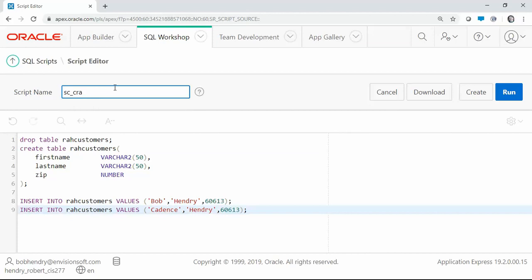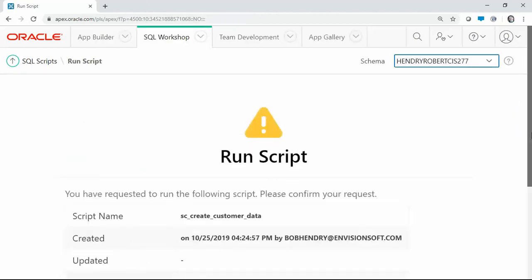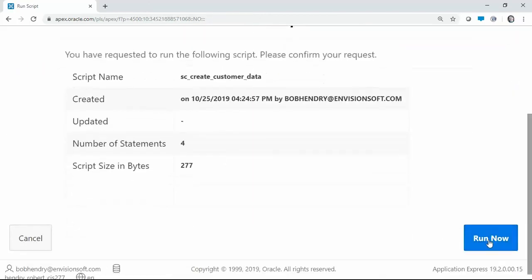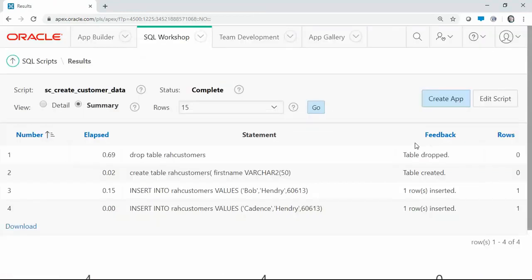Now that's really it. We're going to add another column in a little bit because we're going to write a stored procedure that refers to one that doesn't exist. But never mind that for now. I digress. So let's name the script SC for script, create customer data, and let me run the script. So hopefully we'll run okay. We'll find out really soon now. Click on run now.